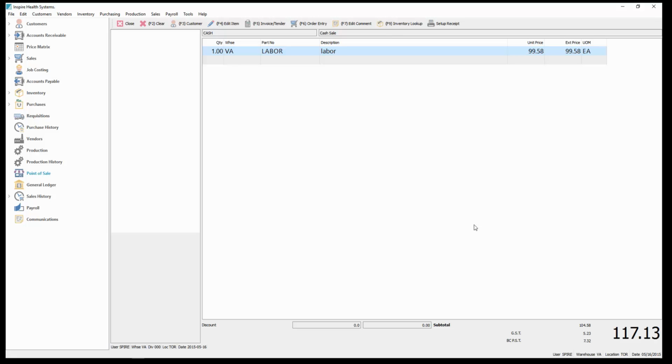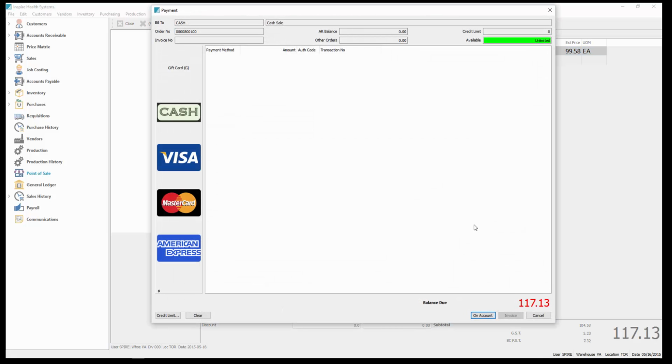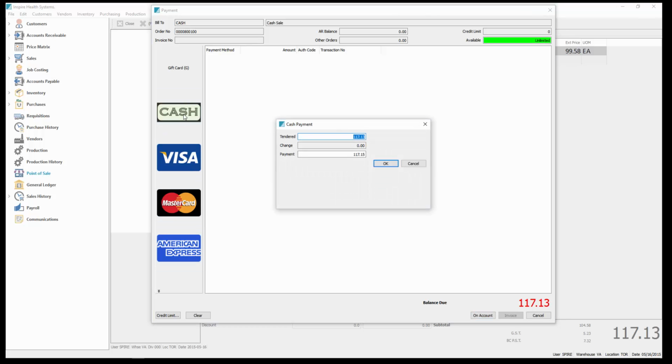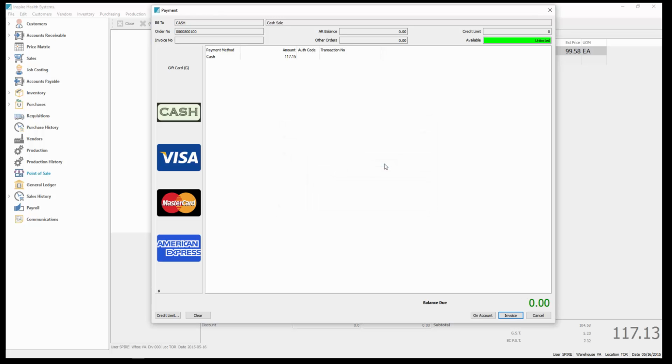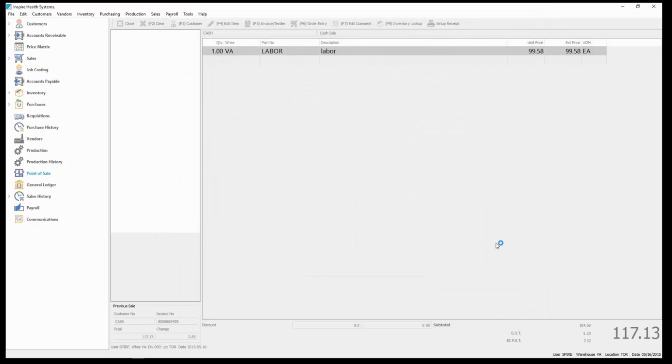So we're going to hit the F5 for tender. And there are our icons that we chose for some of them. So cash. Now we've got $117.13. So we're going to put in 120. And then you see that the payment amount got rounded up to $117.15. Okay, and then we put in our tendered amount and we click OK, and it prints off our invoice or our point of sale ticket.